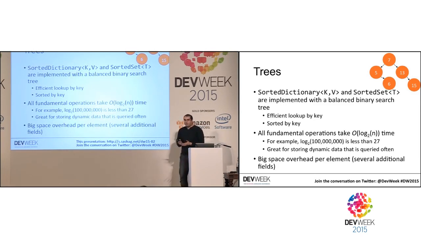There used to be an implementation based on AVL trees, but red-black trees are pretty much the state-of-the-art for binary search tree collections today. For example, the C++ standard library uses red-black trees as well. And so sorted dictionary and sorted set are just trees like that, and they give you fairly efficient lookup by key, and also they are sorted by key, which is something extra, right?